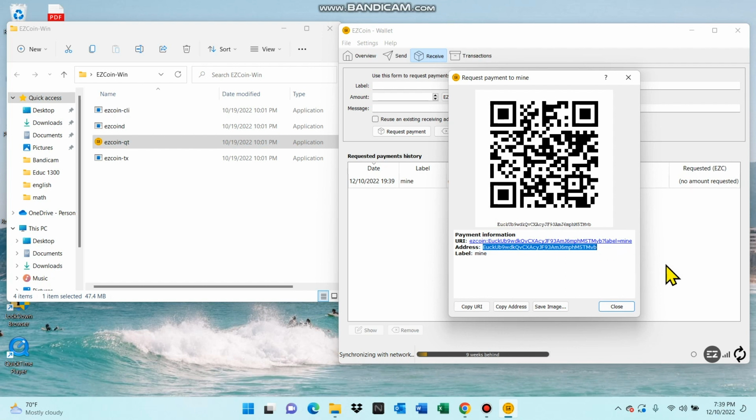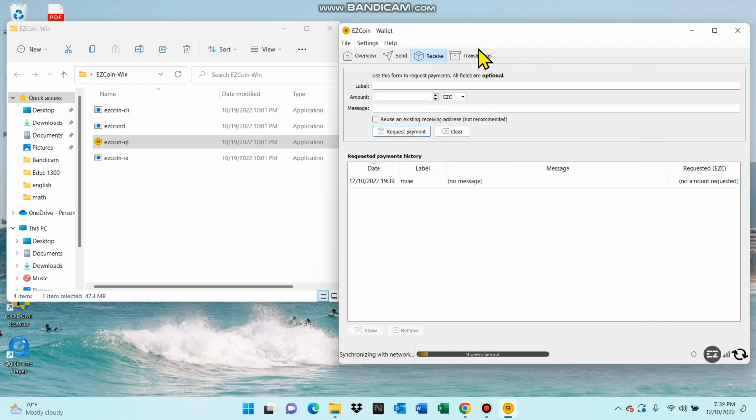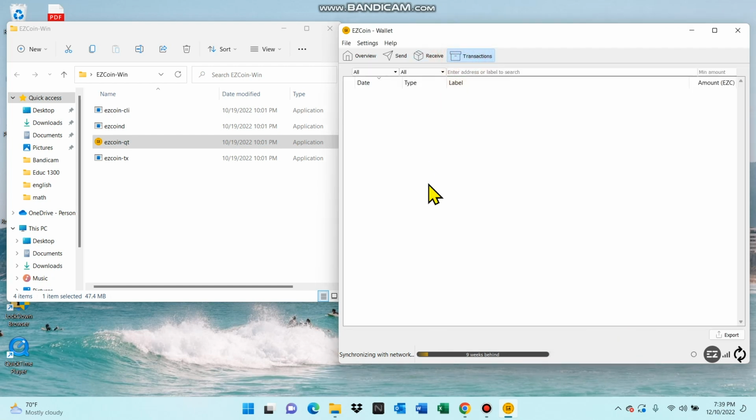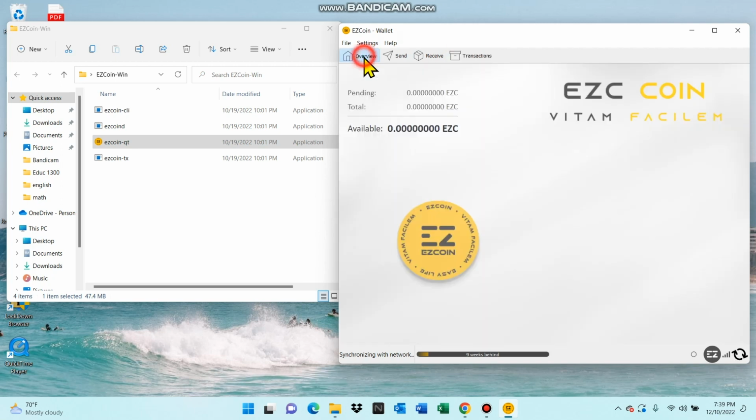If you want to receive coins from the exchange, if you have people that want to send you coins, this would be the address that you would need to send them to make sure that you got those coins. Okay? So let's close that out, and then the last one is your transactions, which we don't have any here yet because we are still at 0.